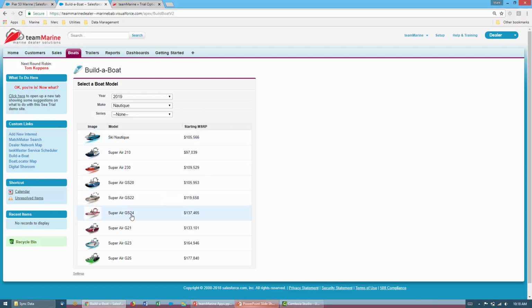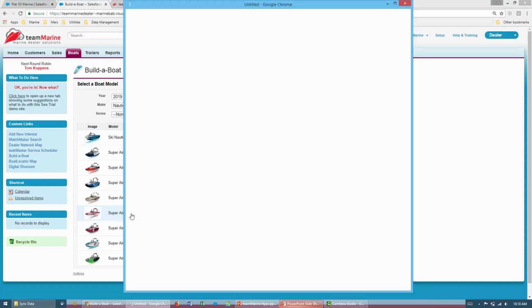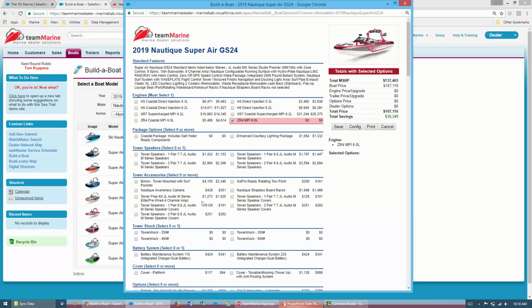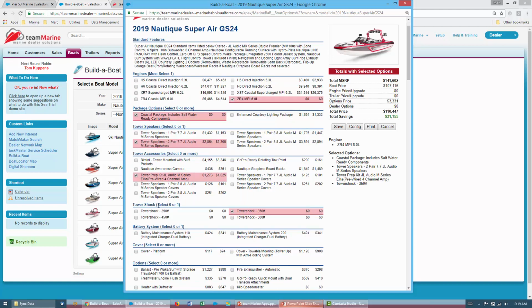I'm going to be building a GS24, so I'm going to click on that. That brings up the actual Build-A-Boat screen with all of the options for this particular model. Here you have all your standard features listed at the top. These are the standard features that come with the boat. I could upgrade my engines here if I wanted to, but otherwise I'm just going to proceed to build out my configuration.